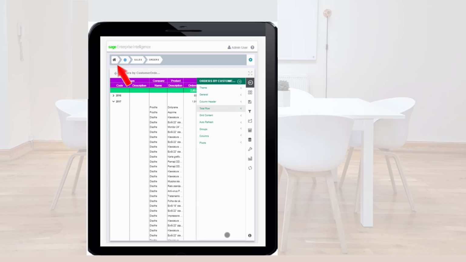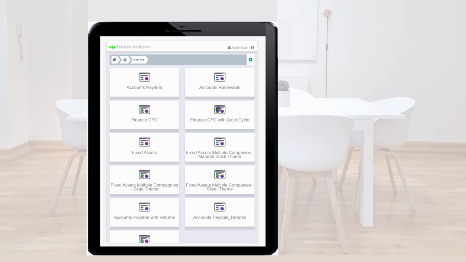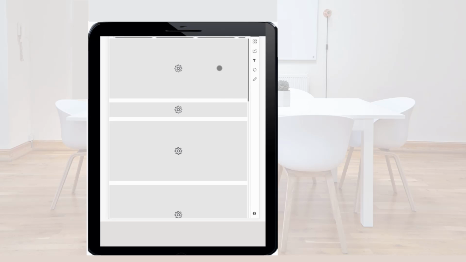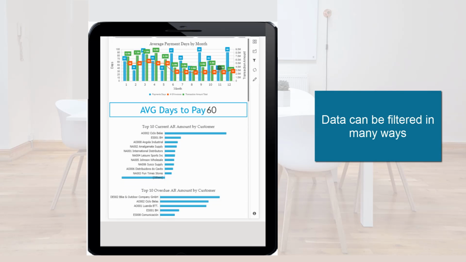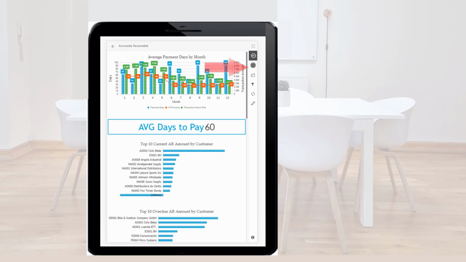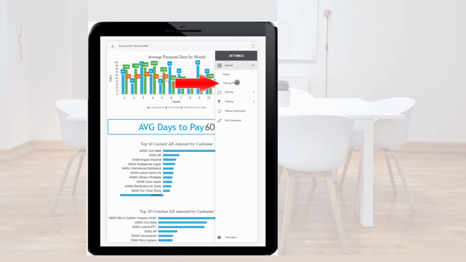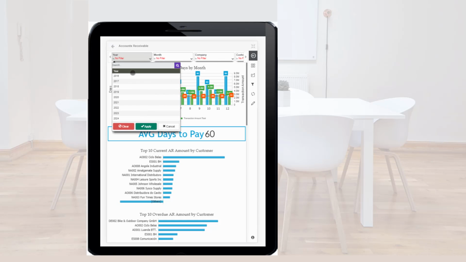Now we'll practice using a dashboard to view key information for our business. You can filter the data in many ways. In our example, we'll click the Layout button and then click Filtering Panel. Notice that the filtering panel displays at the top of the screen. We will click the Year drop-down and filter on Year 2017.